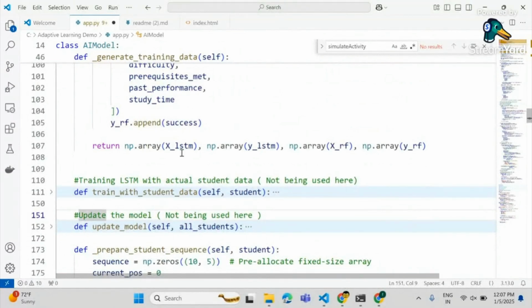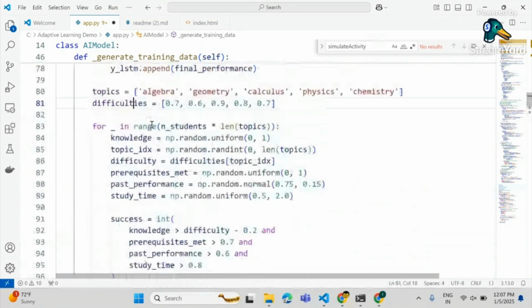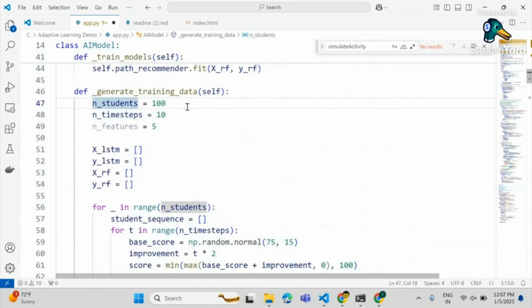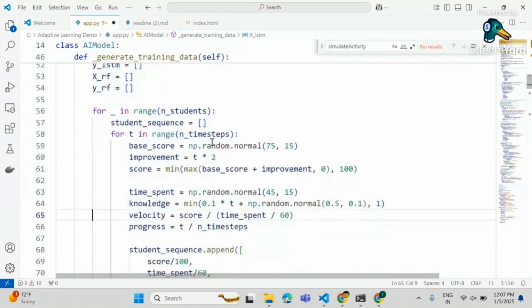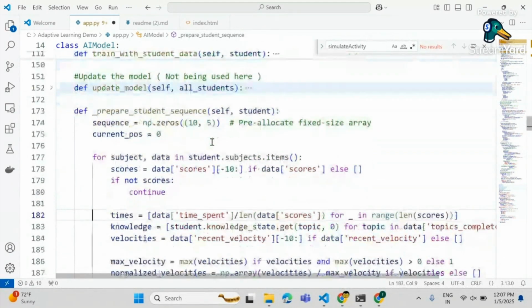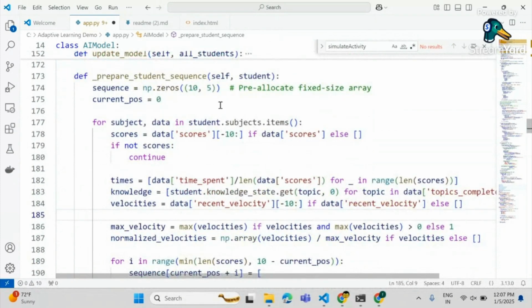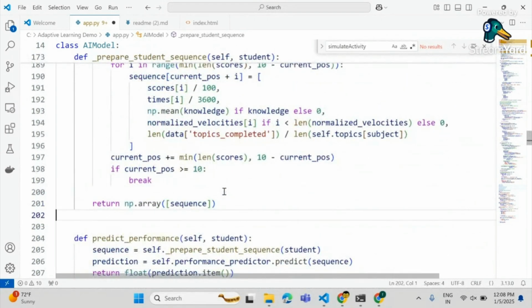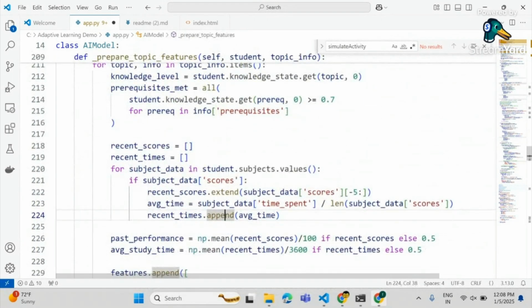This training data X and Y is for LSTM, and this training data is for random forest, and we are sending it as an output from this function. And then we are preparing the student sequence and sending it. Let me explain the flow here.